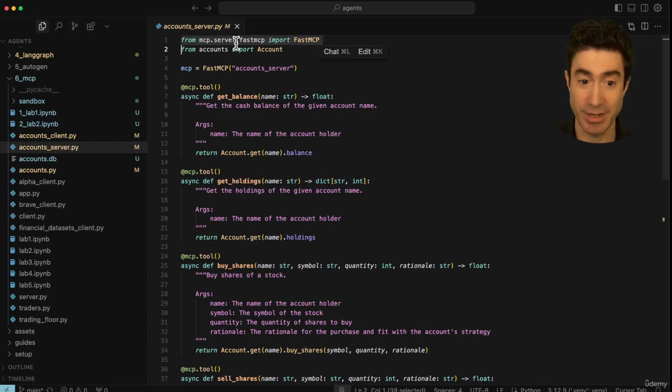So this is from mcp.server.fastmcp import FastMCP. This is Anthropic code. This is nothing to do with OpenAI Agents SDK. This is MCP code, a way to quickly build your own MCP server.